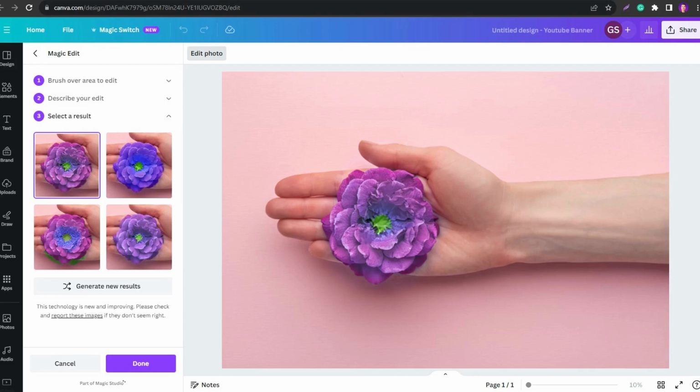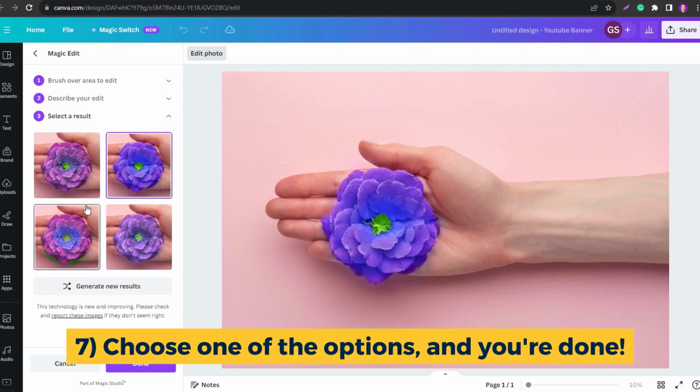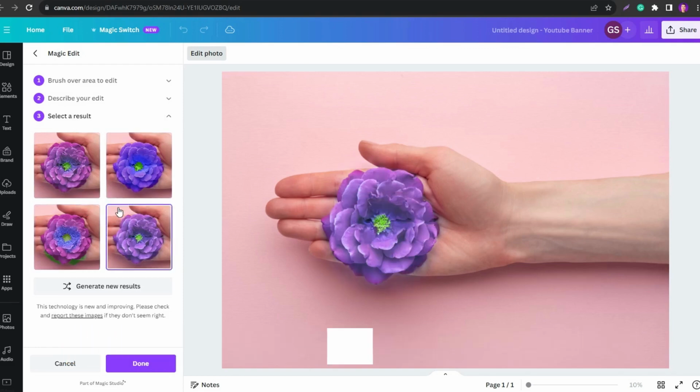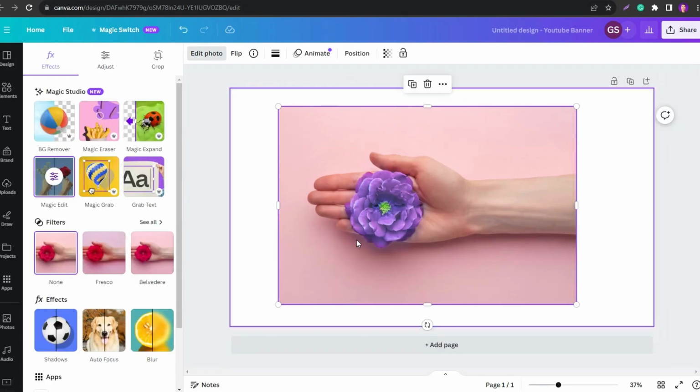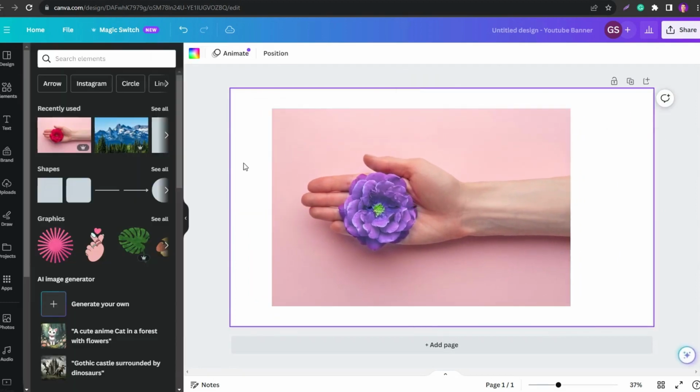Okay, they're ready. So Canva always gives you 4 options, and you can click on each one of these options to see how they look in your element, in this case in my photo. I really like this 4th picture. I don't know about you guys, but if you haven't liked any of these options in your image, you just click on Generate New Results. But after you're done, you click on Done at the bottom, and that's it. Your photo is all good to go.